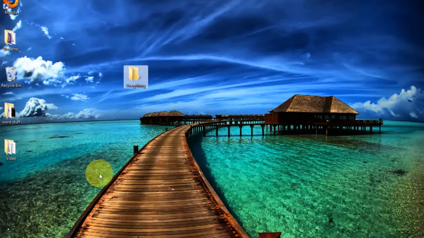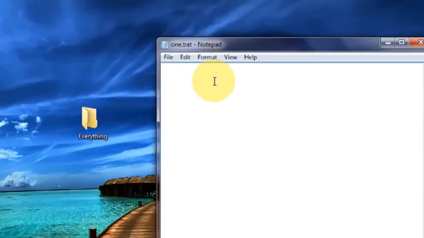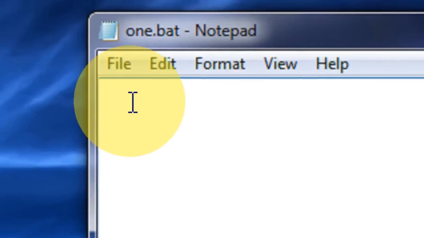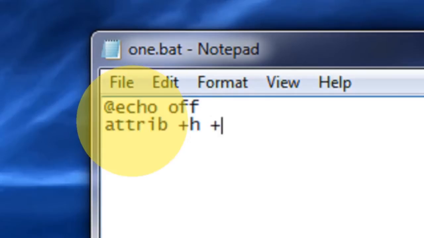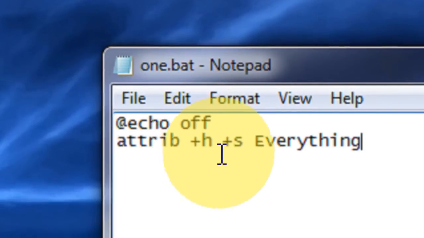Now you're going to want to go to Notepad. And in this Notepad, we're going to create a program that's going to let us hide that folder we just made. So you're going to want to type in @echo off, Enter, then attrib space +h +s, and then the folder that you just made, word for word the way you spelled it. For me, it's everything. That's how you're gonna hide the folder.